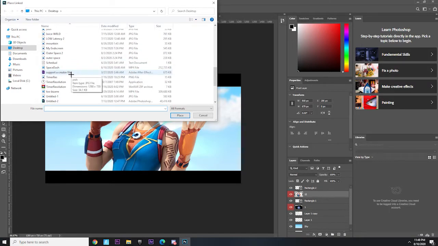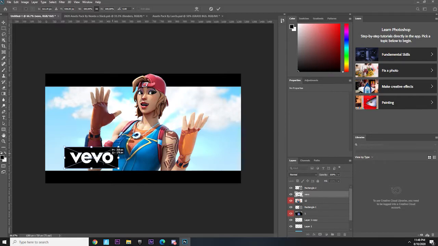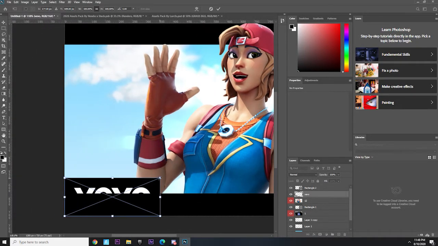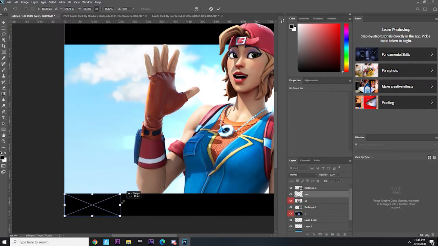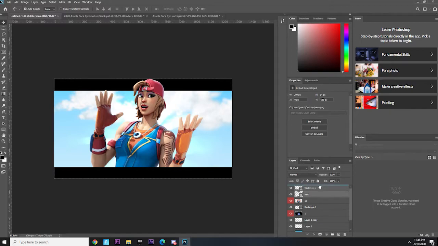Next, what you want to do is just look up the Vivo logo. All you have to do is just go on Google, look up Vivo PNG, and then you'll eventually find it. Make sure the text is in white, because if not, you will not be able to see it because of the black bars. And then all you want to do is make it fit with the black bars, and then you're done with the logo.